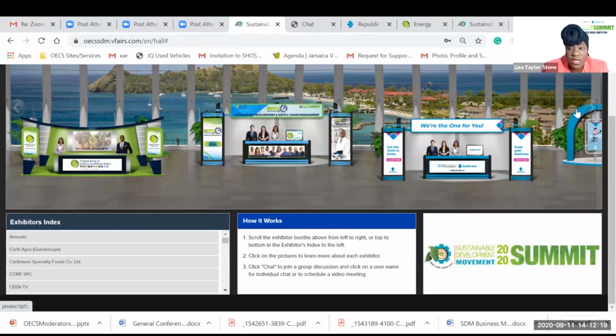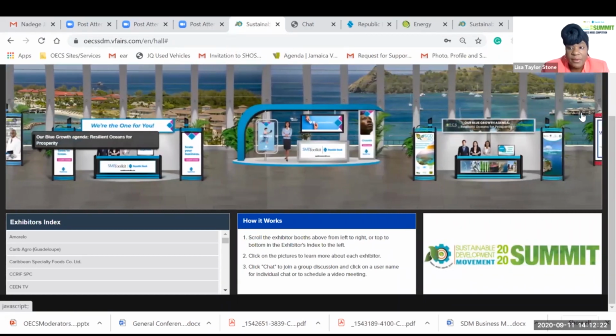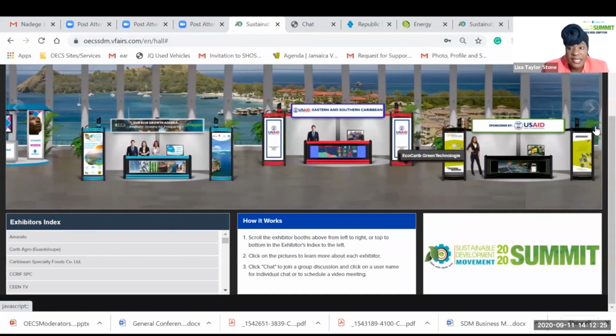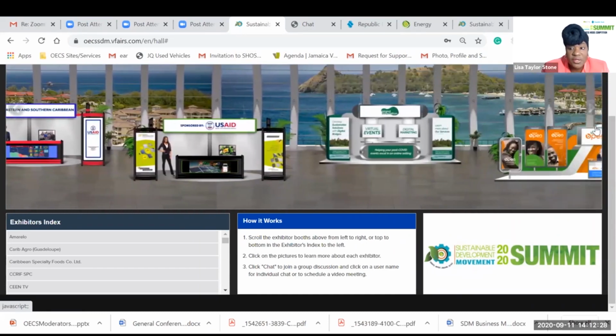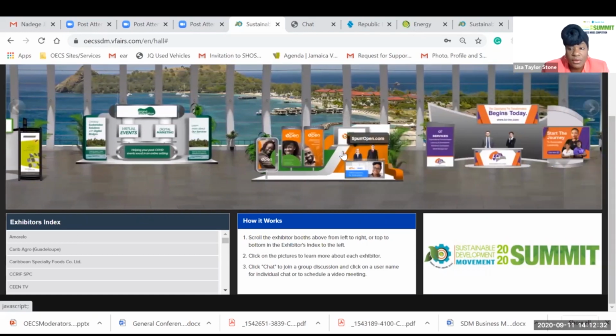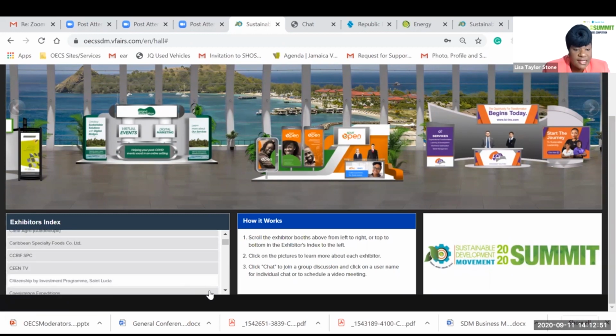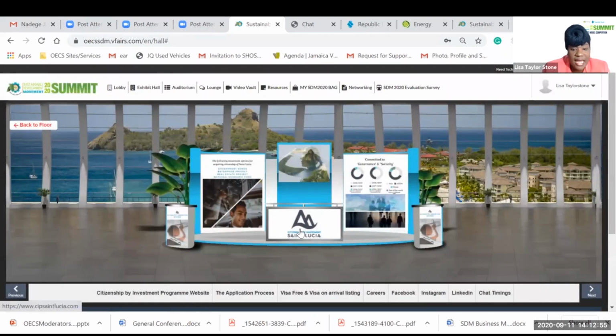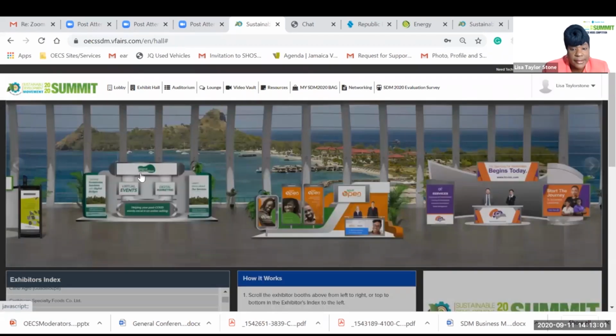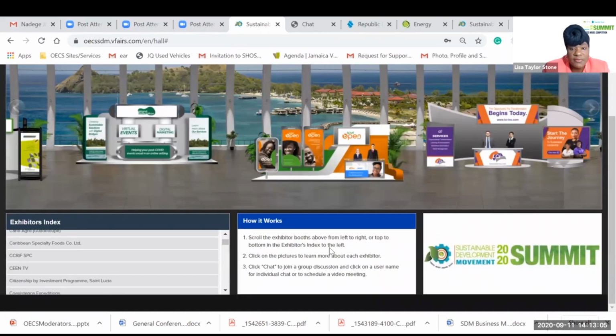So remember what I said before, you scroll across and you are able to view the various exhibitors in the space. And let me just share with you a little bit. There's SpurOpen.com. They are platinum sponsors of the OECS SDM 2020 Summit. This is another way you can also look at the type of exhibitors that are in the space. So you can scroll through the exhibitors index and see who is there. And for example, if you click on CIP St. Lucia, it takes you directly to their booth. All right, so we're going to exit here. And this gives you instructions in terms of how to use the platform.